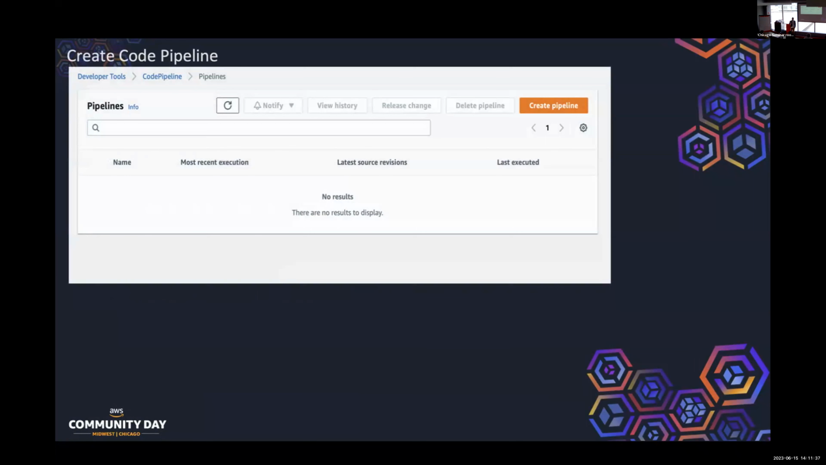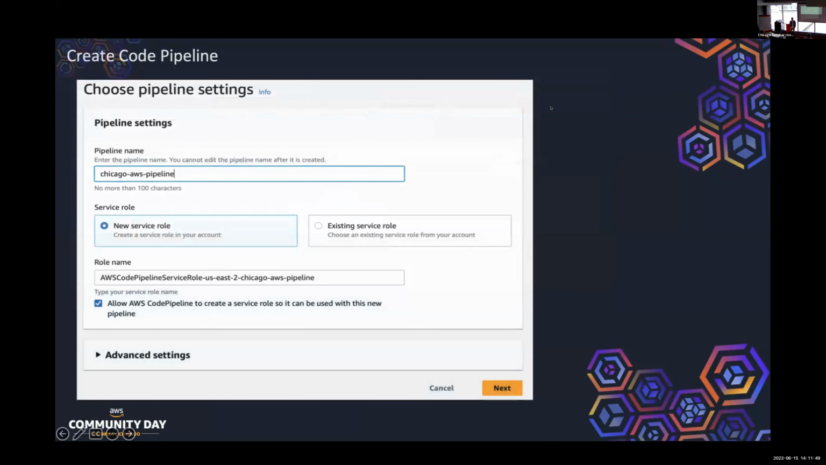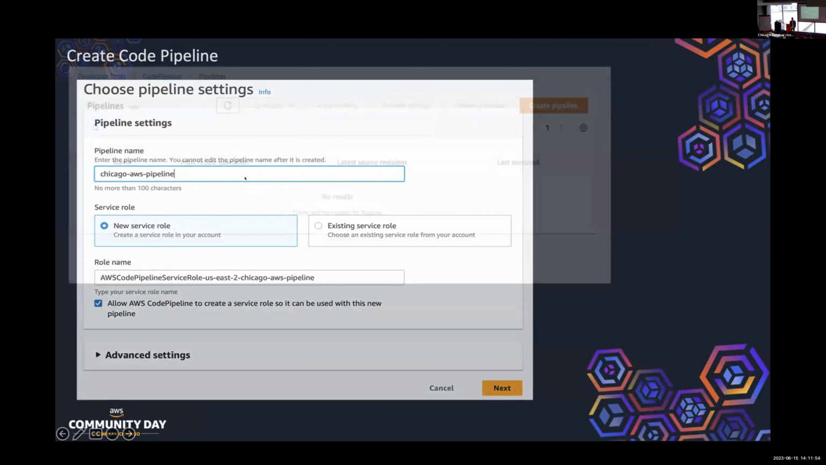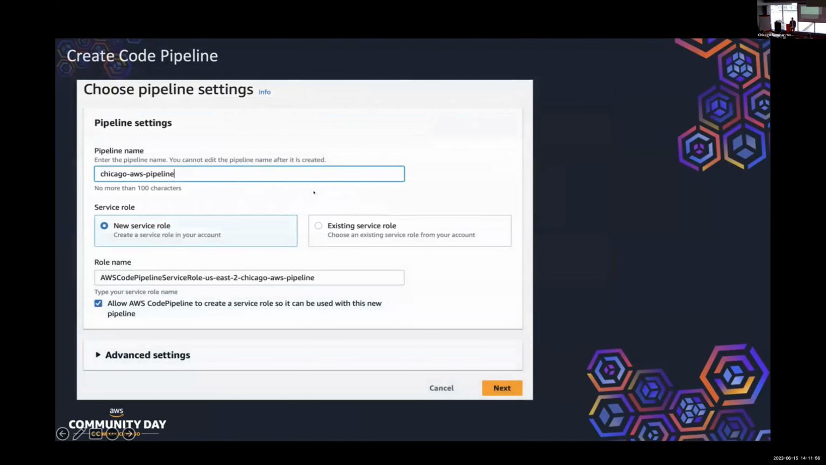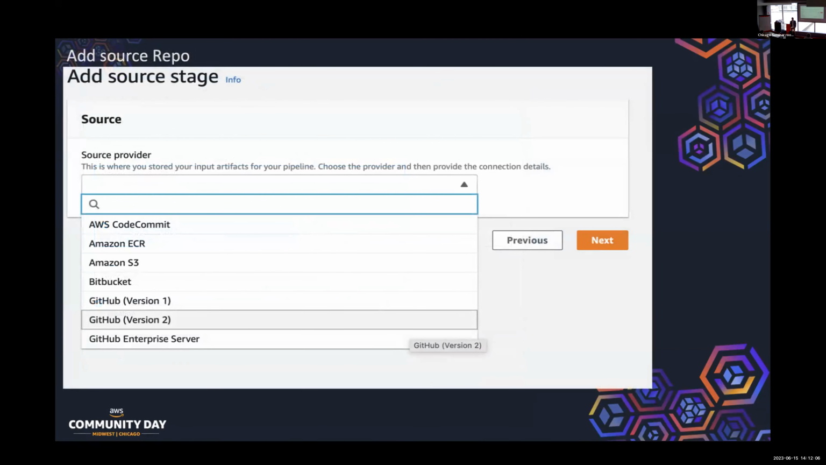So again, pipeline is another AWS service. From the AWS console, you go find AWS CodePipeline, click on create pipeline, and give your pipeline a name. If you already have a role, then you use the role. If you don't have it, allow CodePipeline to create a role so that it can use it.